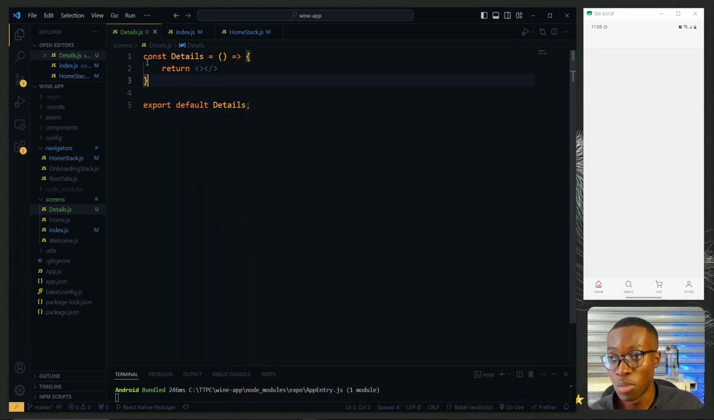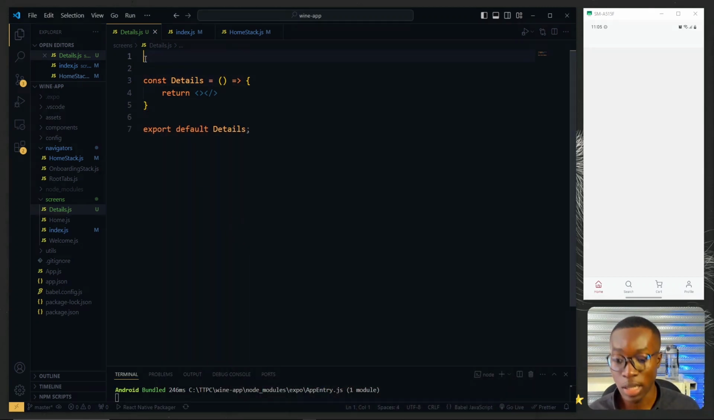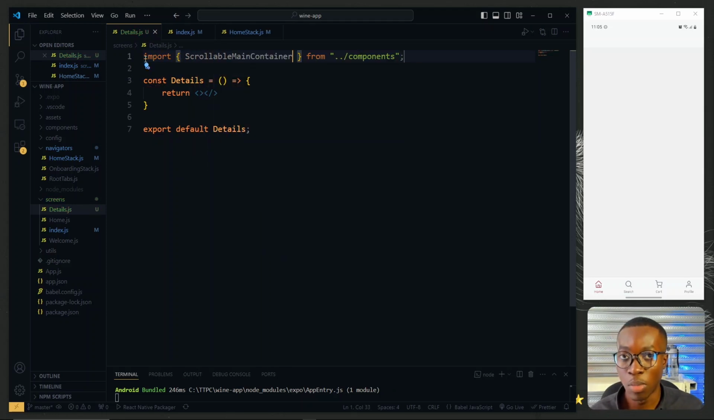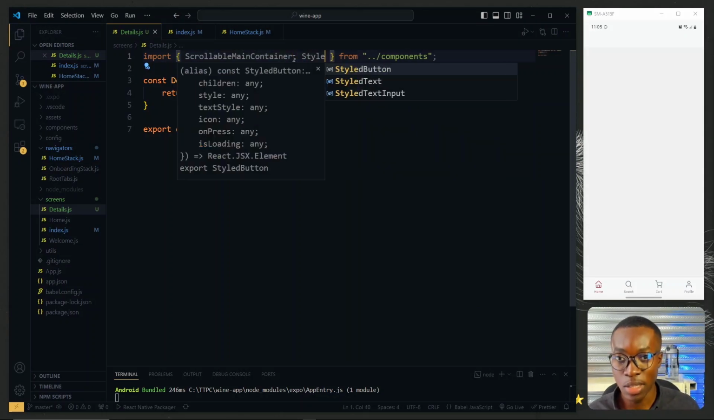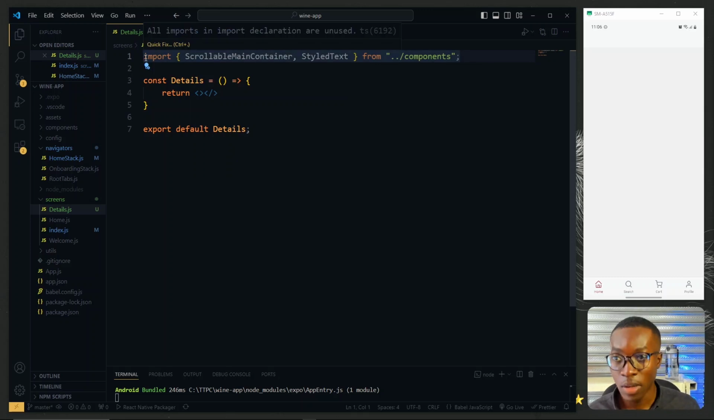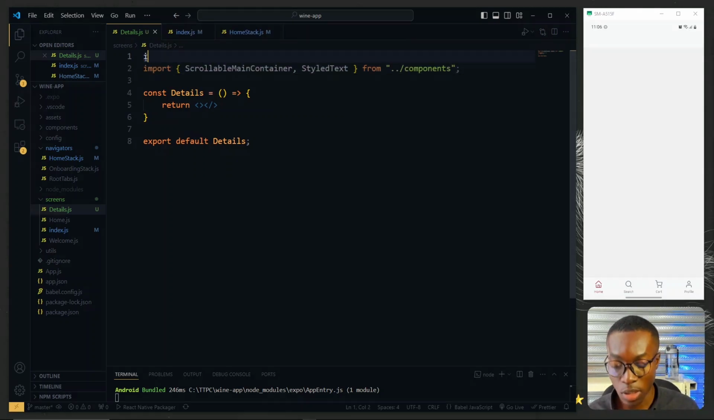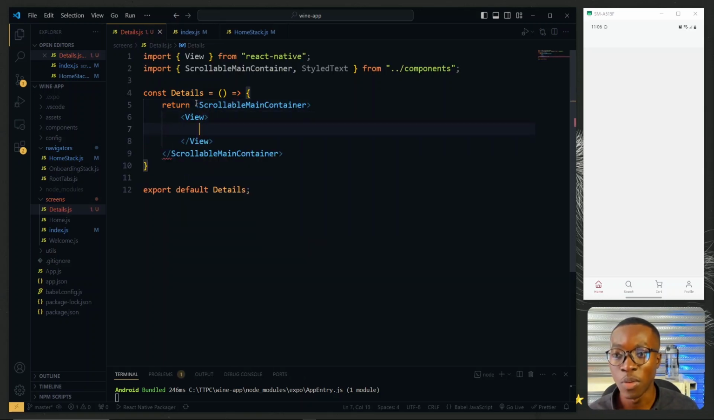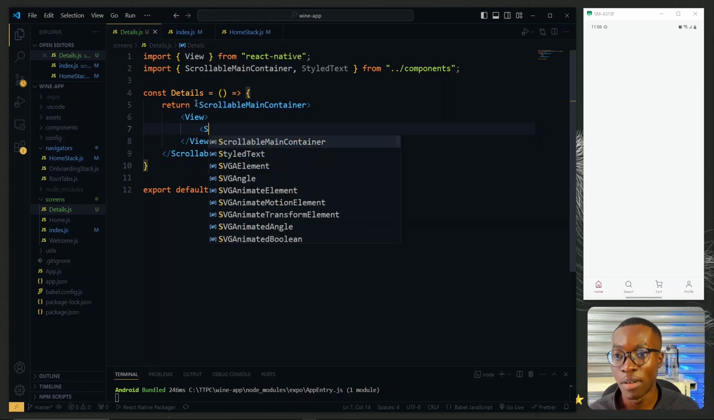The first component we'll be using is our scrollable main container. So we import our scrollable main container from the components. In addition to this, we also need our styled text. And then from React Native, we will need the view. So at the top, you can import the view from React Native. Over here in the return, we return our scrollable main container, and inside this we'll have our view, and inside this view we'll have our styled text.